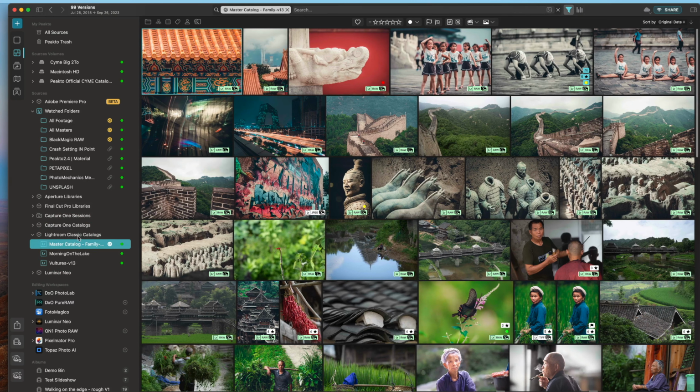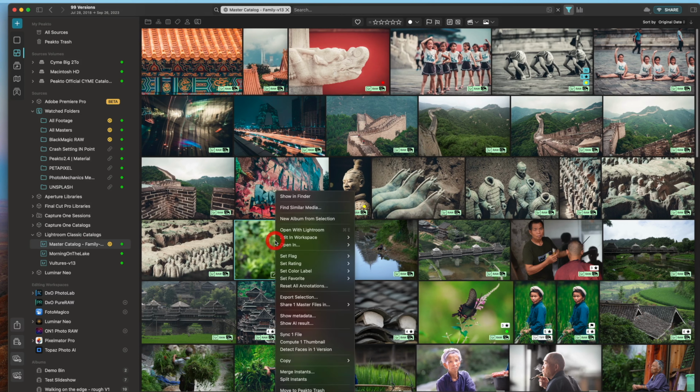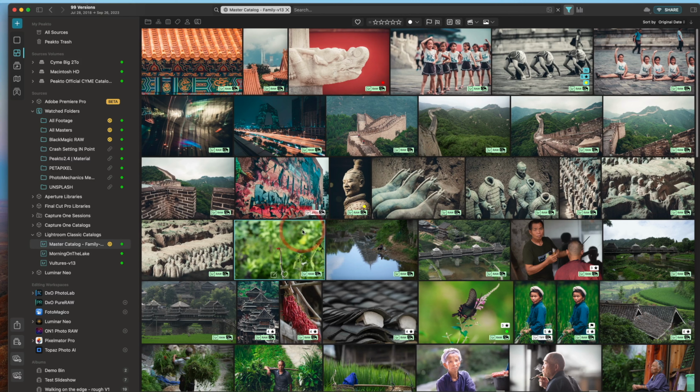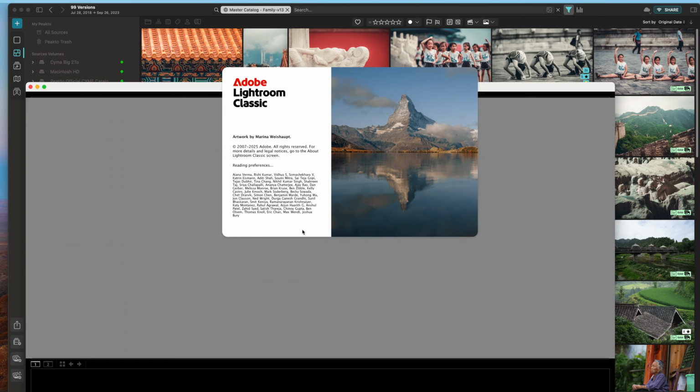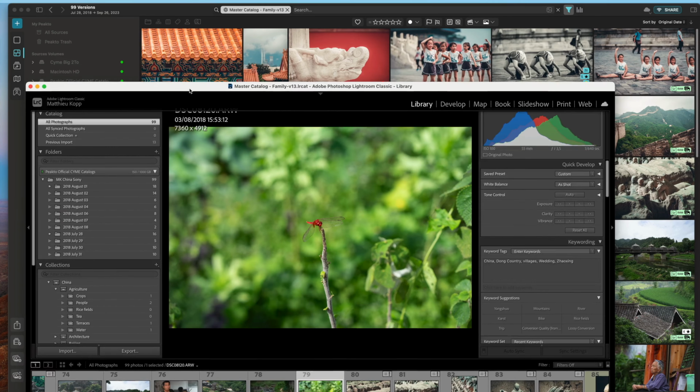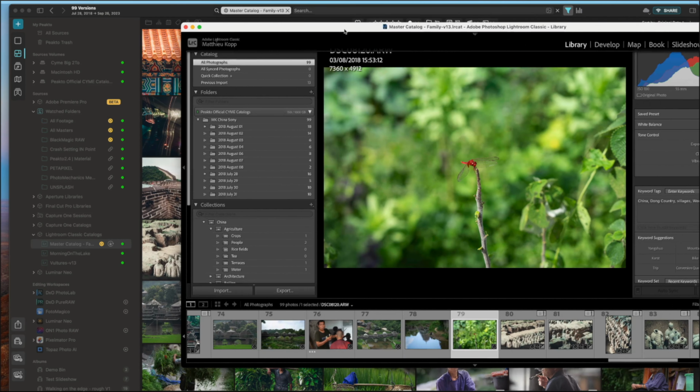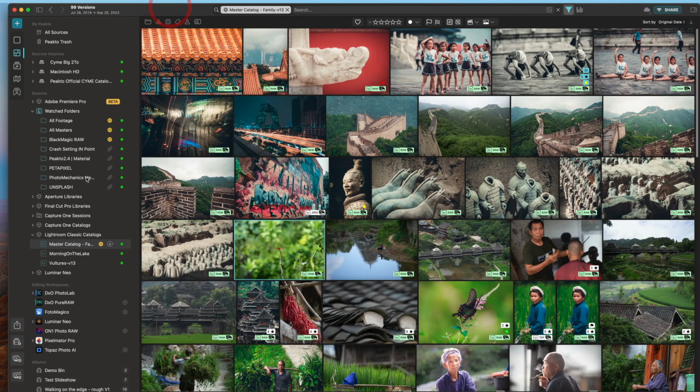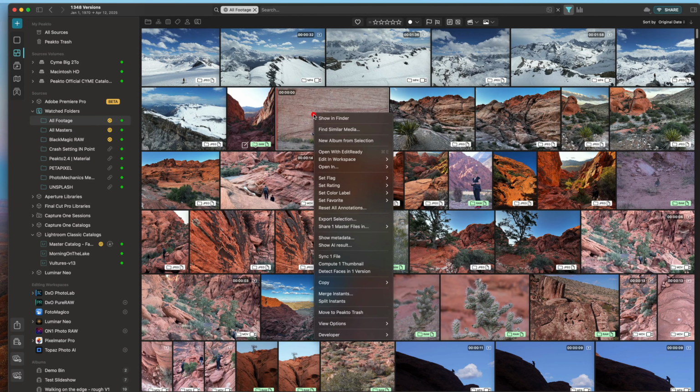Everything you do in those underlying sources in the original app, you can do in Peakto. And of course, you can launch the original app if you need to. So for example, if I click on this image, I can open it right in Lightroom, because this is where it comes from. And Peakto will trigger the selection of the image in Lightroom. For every image, you can, of course, navigate to the Finder if you need to.